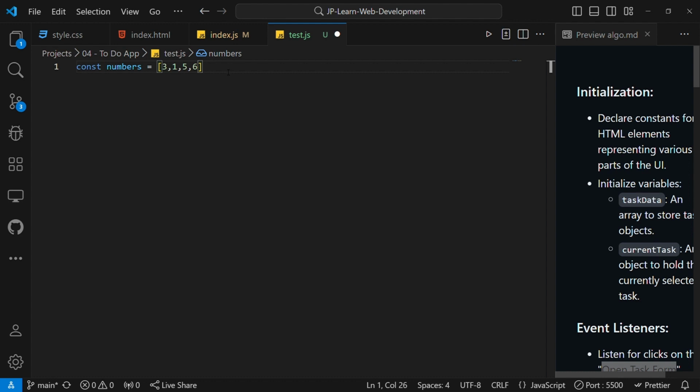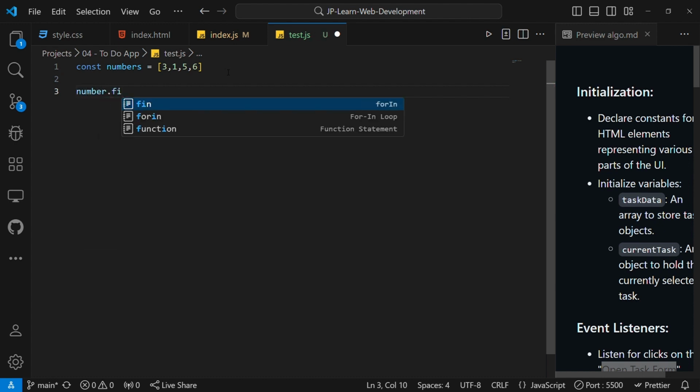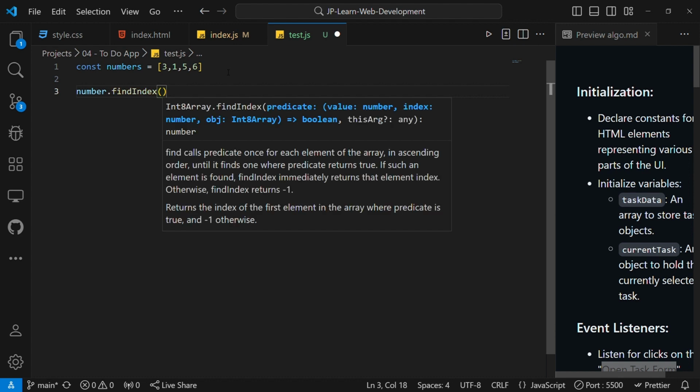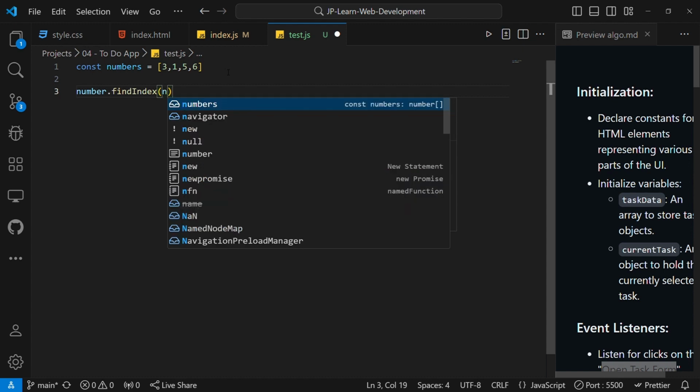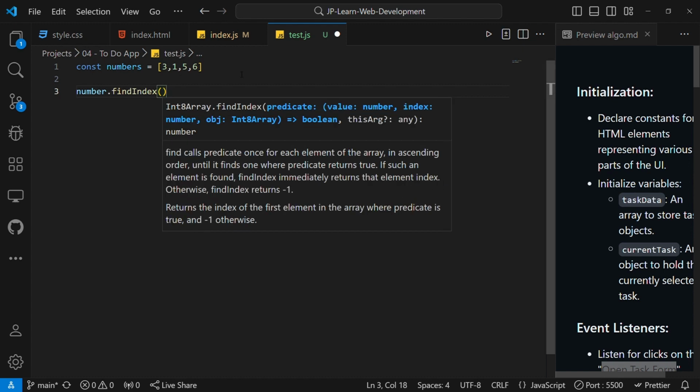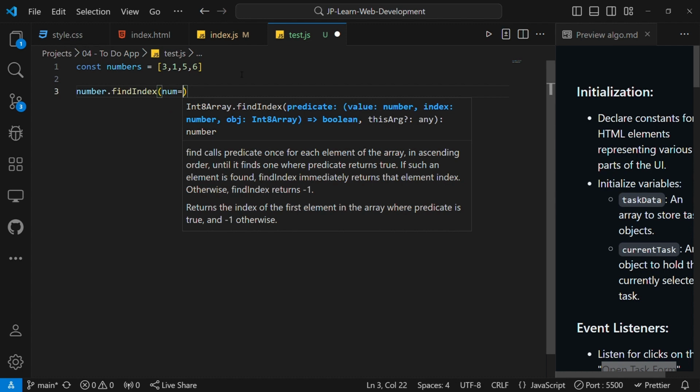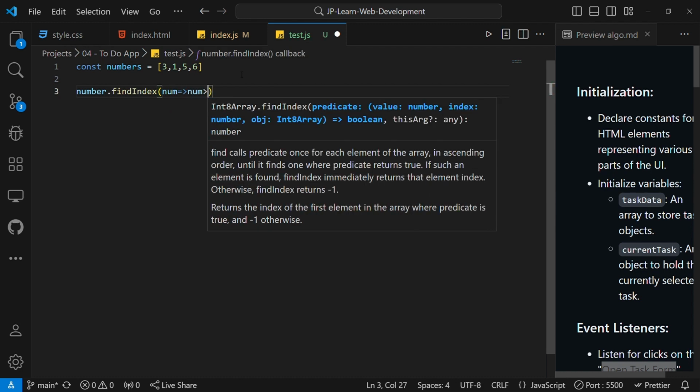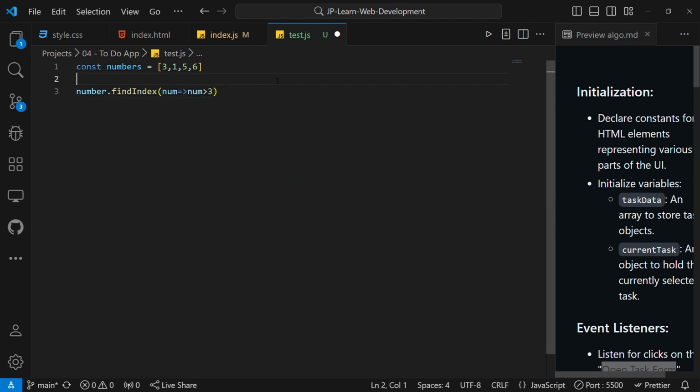So if I have those numbers, then I want to return a number that is greater than 3. So I'll say numbers.findIndex like that. Then this method takes an arrow function, a callback function, as its parameter. So it will take the number, look through these numbers, take one number and check if that number is greater than 3. I think that is clear.